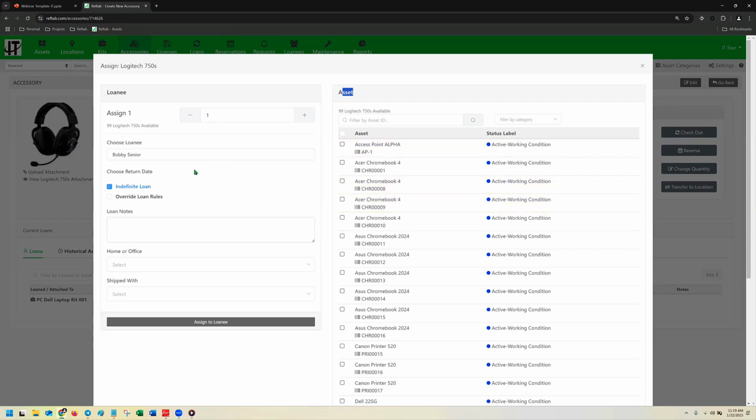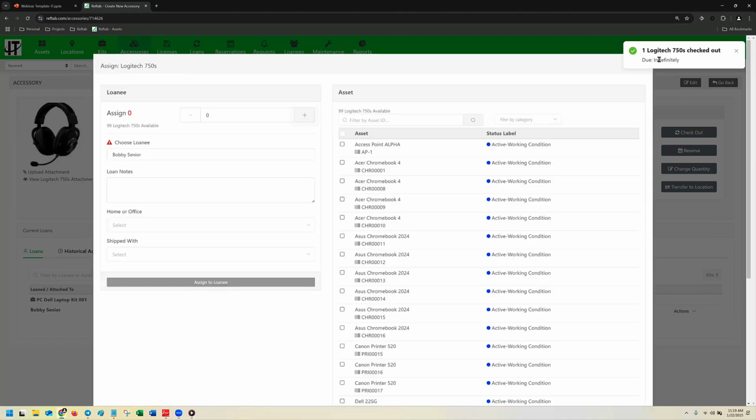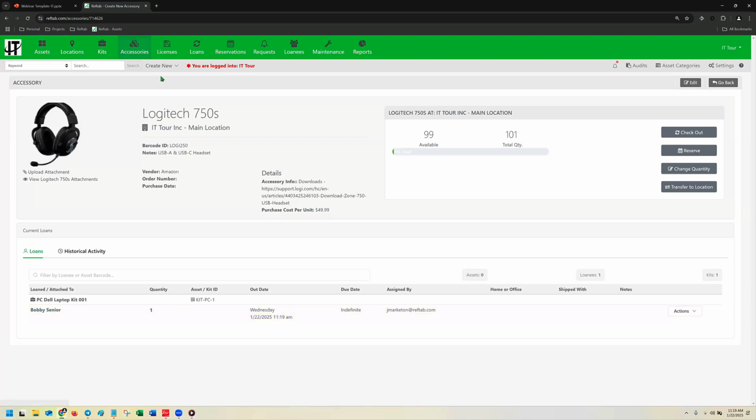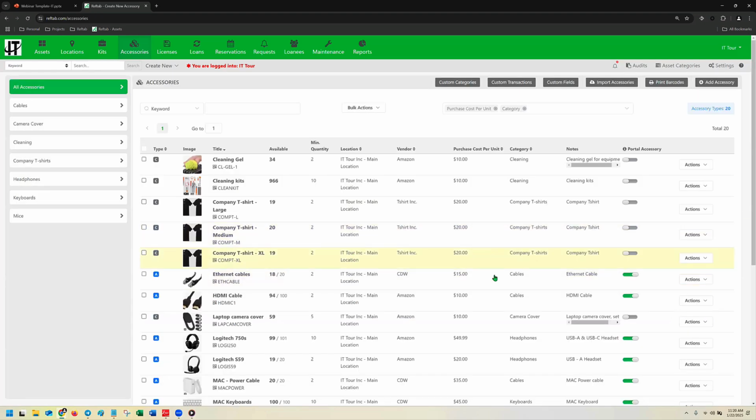So let's go ahead and go back here to our Loanee, and I'm going to click on Assign to Loanee and close that out. And we go back to our screen and we notice that now Bobby has a copy of his Logitech 750. So we can go back and look at our Loanees and review all that information when we take a look at that. So yeah, that's accessories and consumables in a nutshell. Simply a really, really great way to track those types of items in your individual Reftab account. And once again, you can have an unlimited number of accessories and consumables.